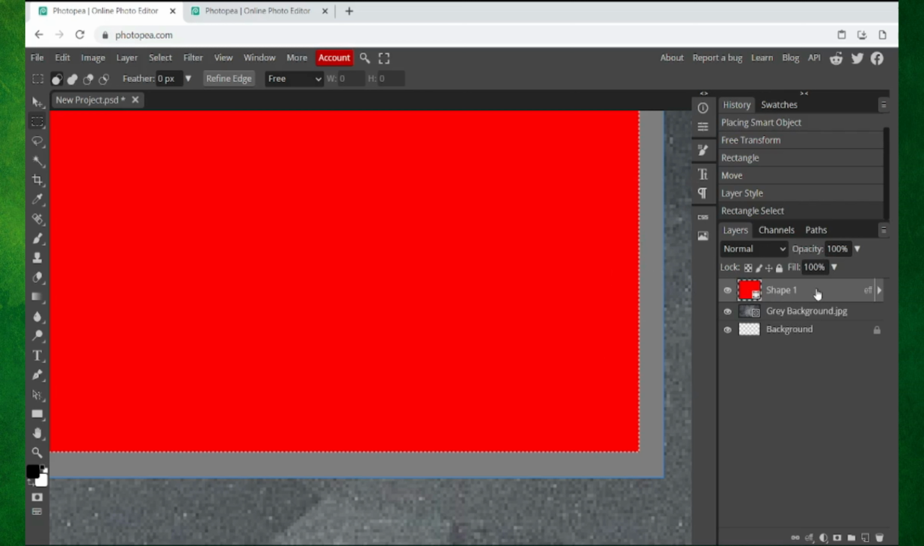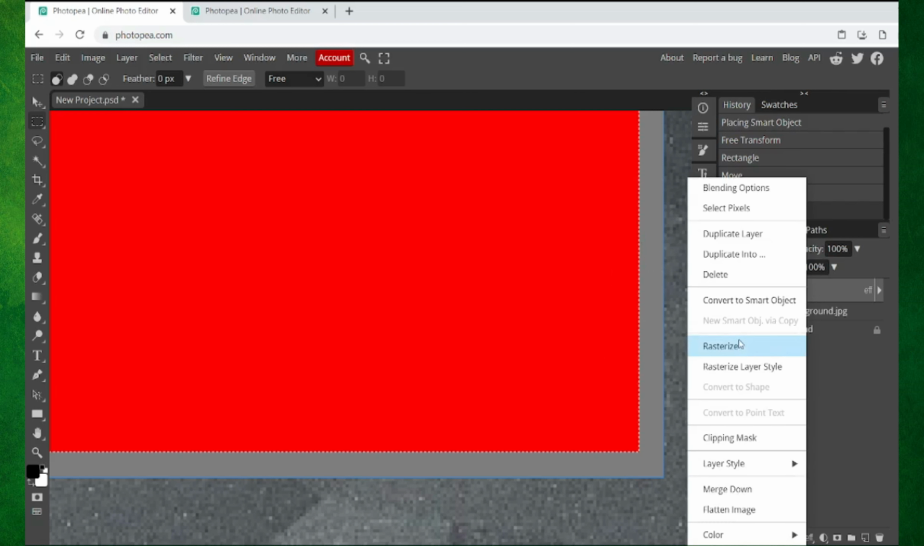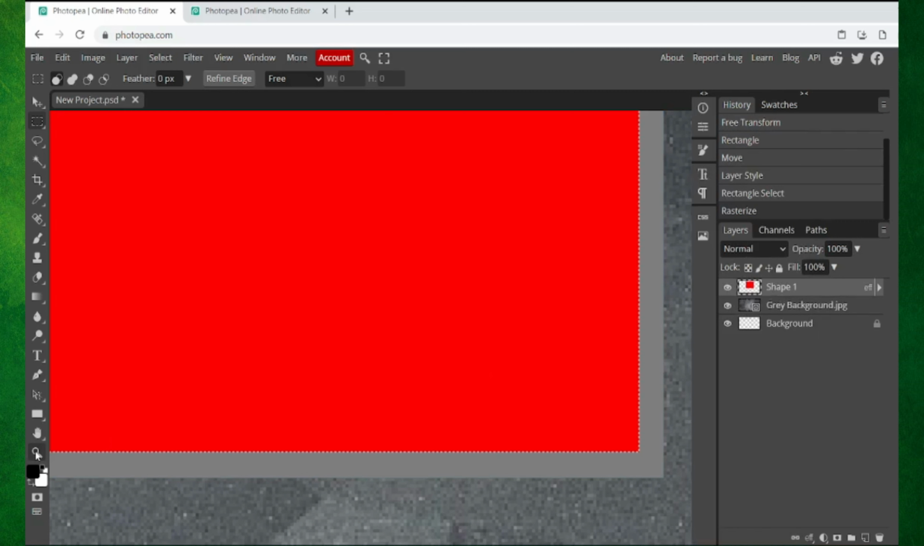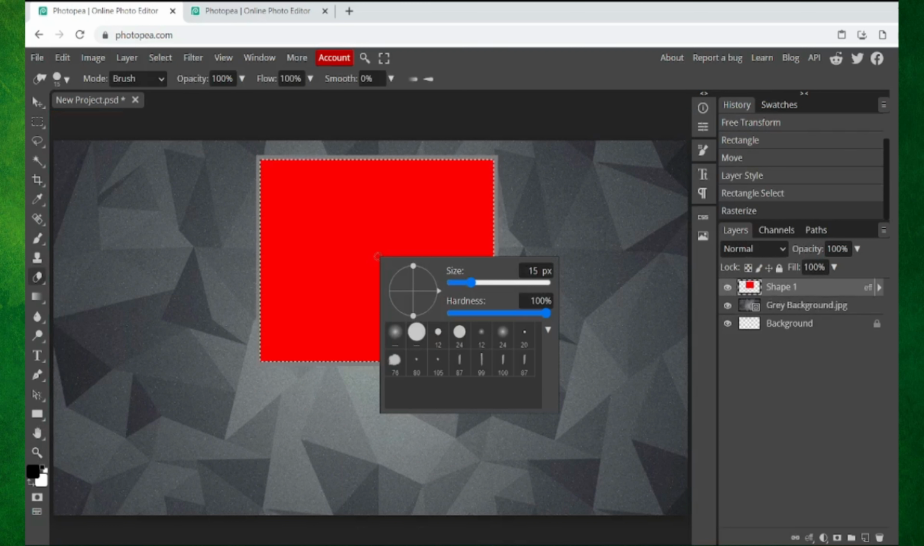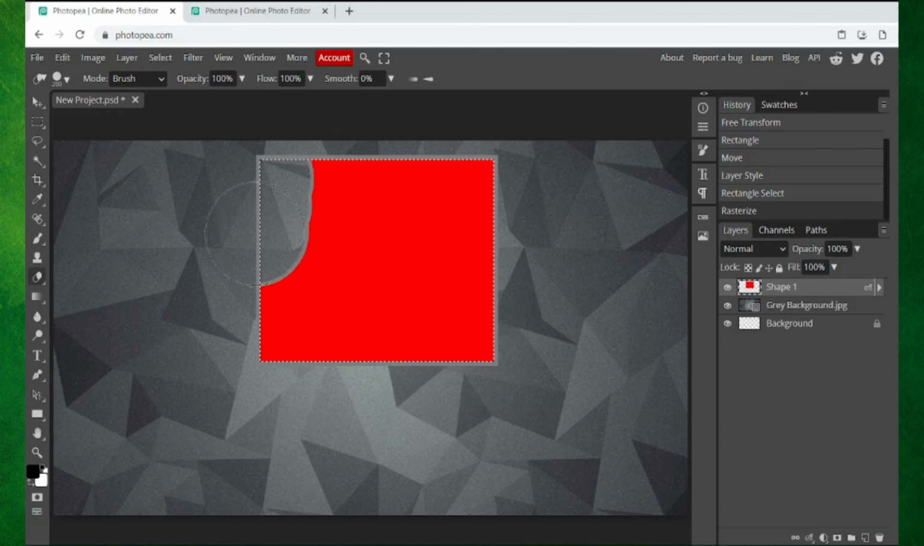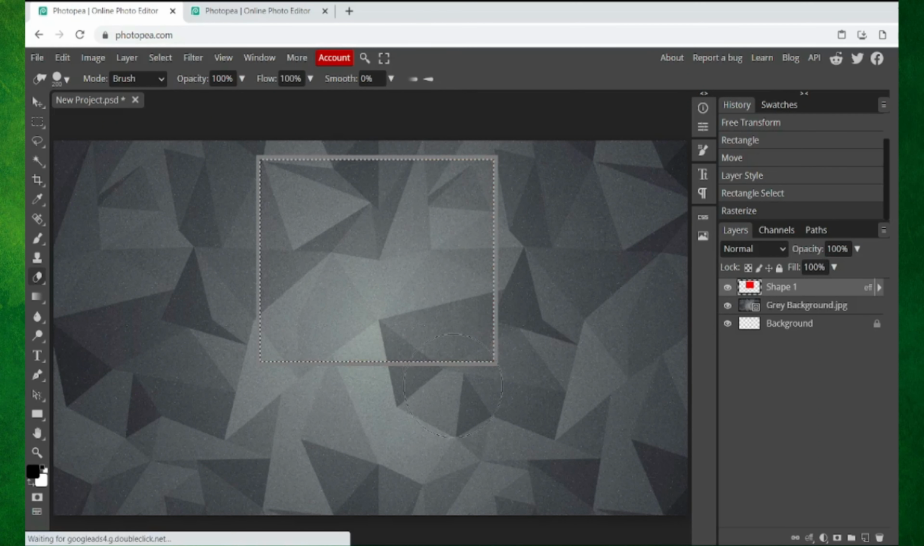So you want to right click the shape one, hit rasterize, and now we can go back to fit the area, take the eraser tool, and this looks pretty small, so we're going to make it, I think, like 200 is what I usually do. Let's see how that looks. Oh, yeah, 200 is definitely good enough. And now you can erase all of that super bright redness out of the picture without erasing the stroke that you made. And there we go.